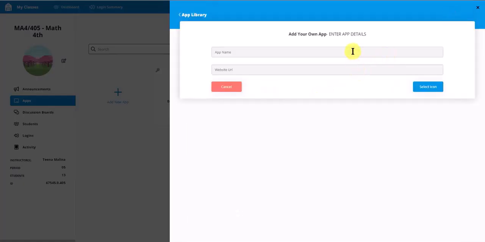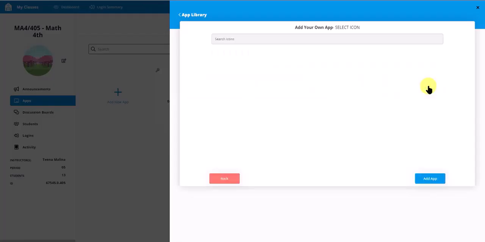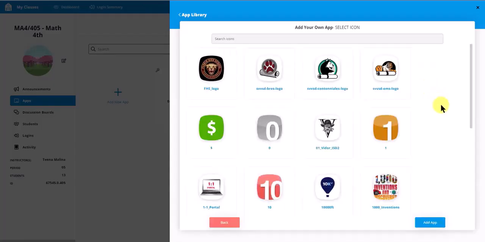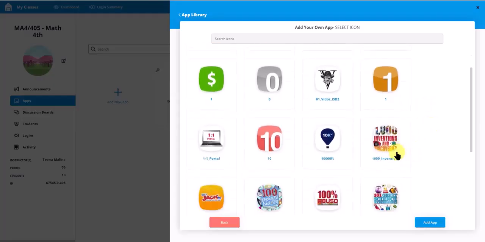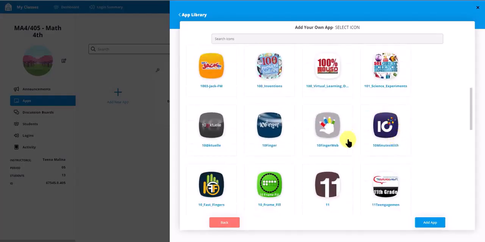Now I'm going to type a name for the app and type in the website that it's going to go to. In this case, this is the login page for this program that I use with my students. Now I'm going to have to select an icon for my app. You will have to select this from the Classlink library, and there will be several icons in here. At this point, you can kind of ignore the names because all it's really going to do is take the picture.